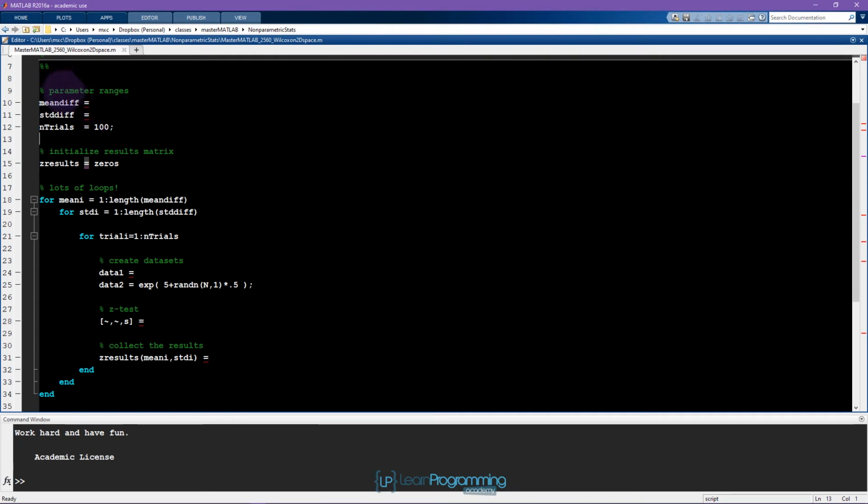Okay, so here we get to range over parameters. If you're not really sure how to set this up here, I think it's useful to look ahead to the code and figure out what's going on. So here we have a loop over the mean differences, a loop over the standard deviations, and finally a loop over trials. This is what I called repetitions or different experiments.